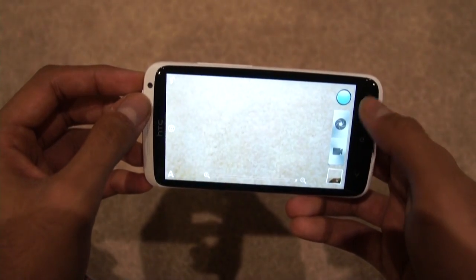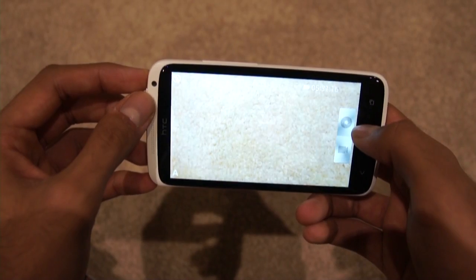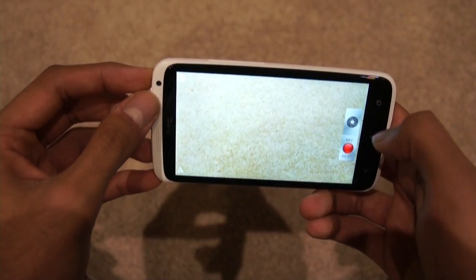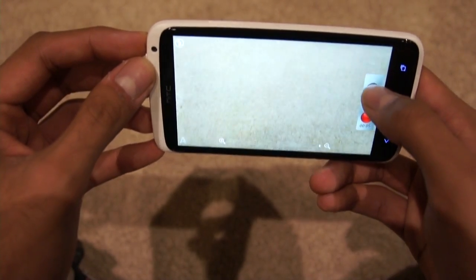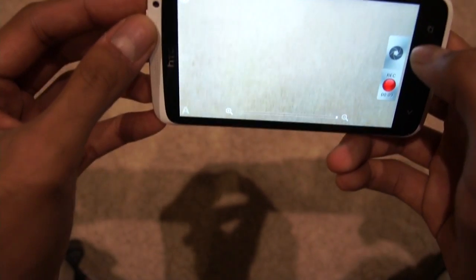As well with the video, so let's just turn on to video mode. Once you start filming, there you go. So once you start filming, you can actually take a camera screenshot at the same time as you're filming.